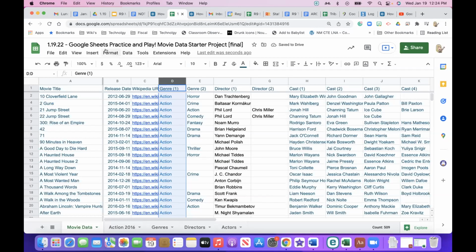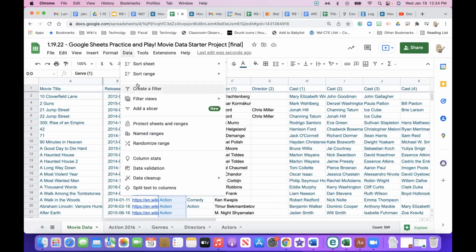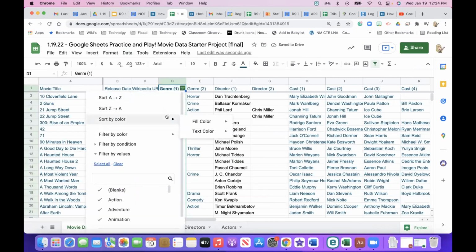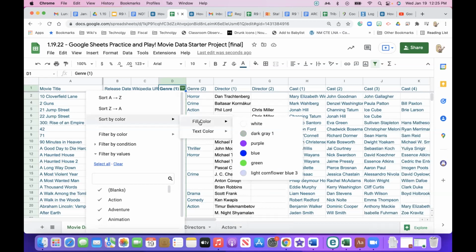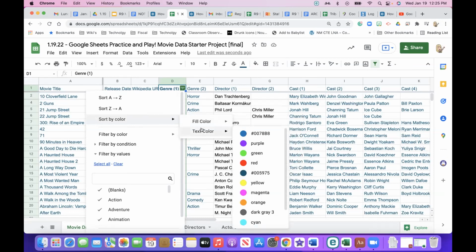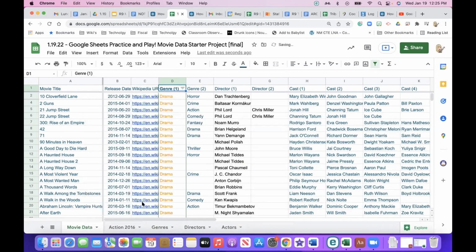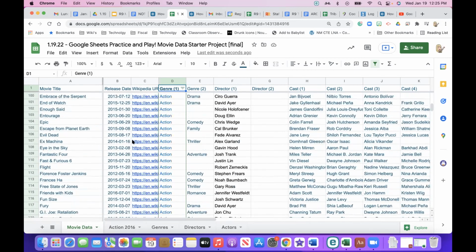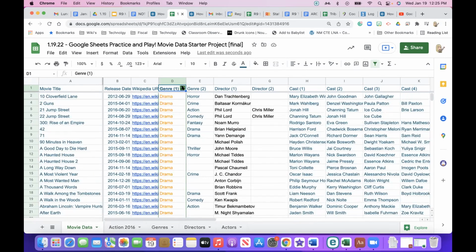What I want to do is sort by color. So let's create a filter. And if you notice in your little drop down filter, creating a filter box, it has a way to sort, and you can do it by fill color. And if you notice, I have all these different fill colors already in place, or I have it by text color, which quickly gives me a rundown of each of those colors. I'm going to sort by orange, and orange is drama. And then again, it pulls up all of the drama to the top of my sheet.